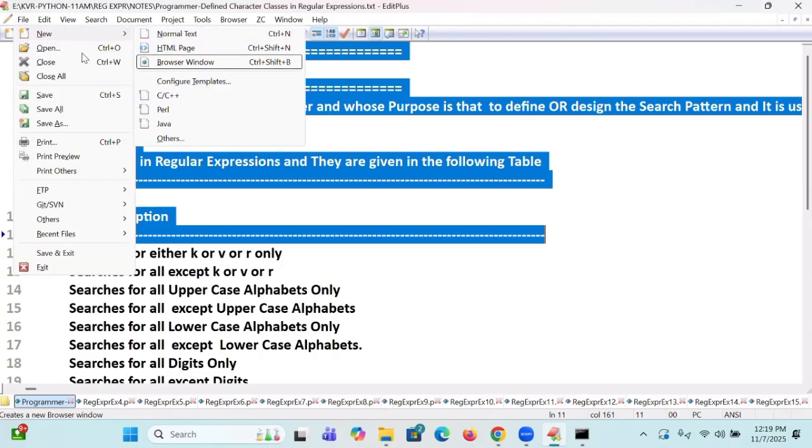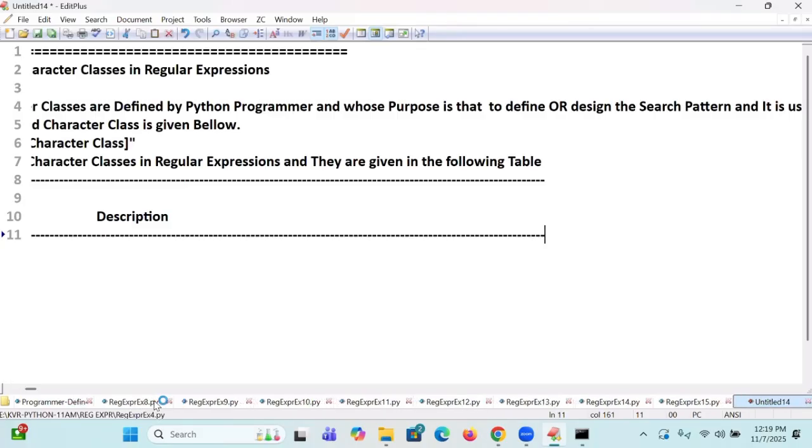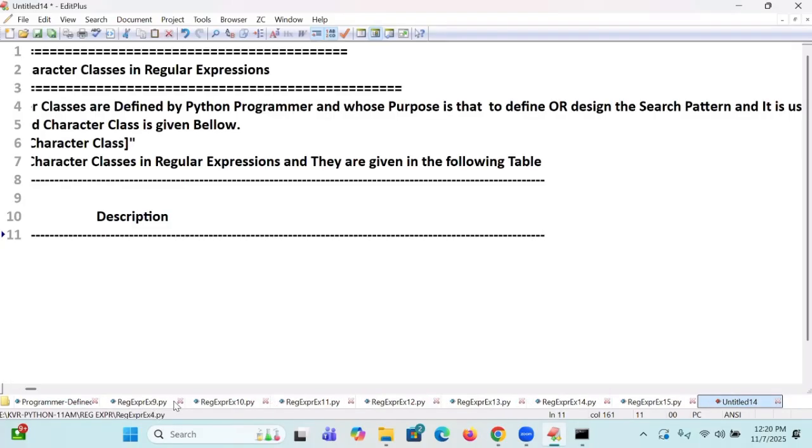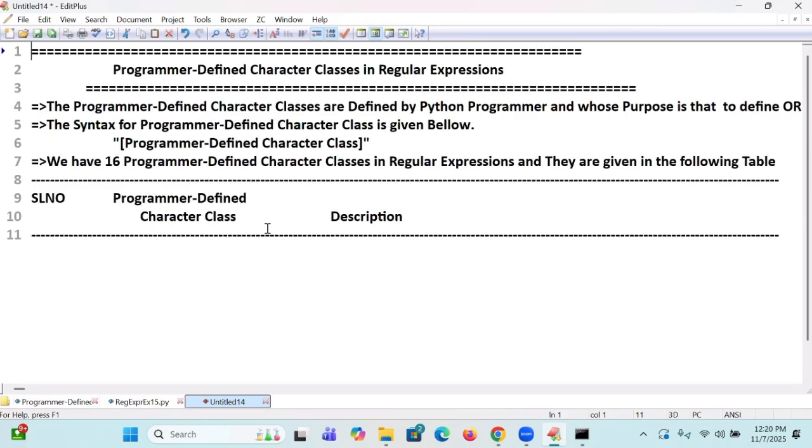So let me go to the predefined character classes again. Let me close this entire program. I will go to predefined character classes now. That also I'm going to introduce. They are very, very simple, students. Don't feel it is difficult by yourself. So I'm going to take up predefined.